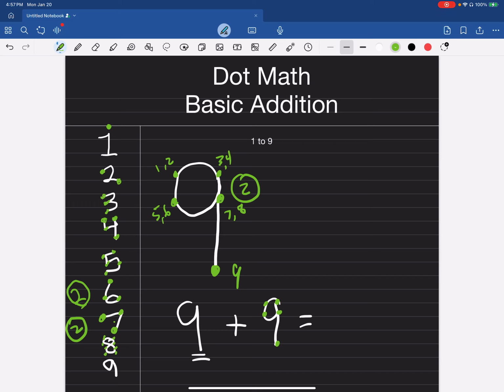Now, we're going to start with the 9, and we're going to count up 9, 10, and count them twice. 10, 11, 12, 13, 14, 15, 16, 17, and last but not least, 18. Makes our answer the last one, which is 18.